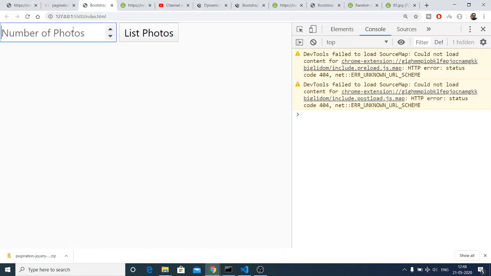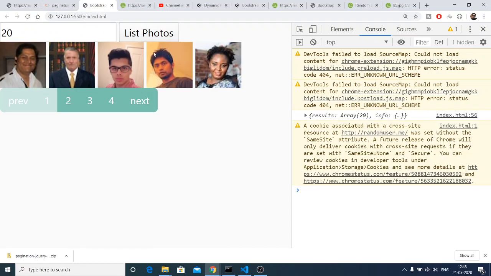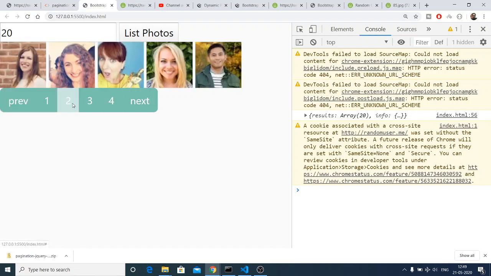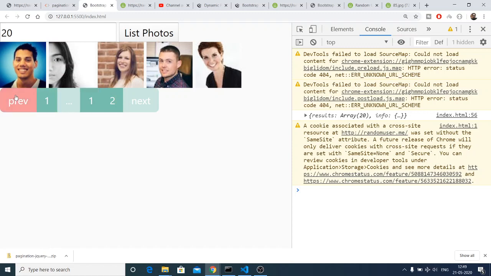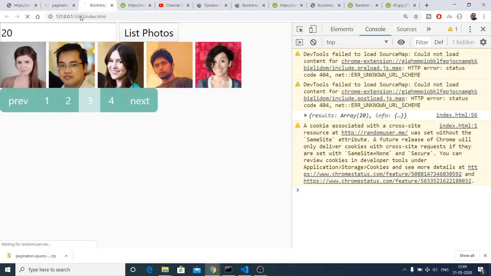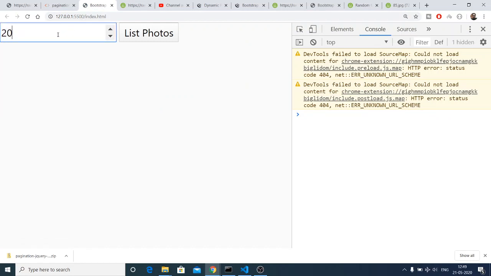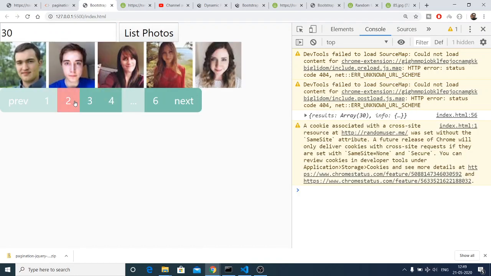So if I write here 20, click on list photos, you will see that it has automatically created the pages for you. On the very first page it is displaying 5 photographs, and now we have the second page. If I click on the second, you will see that the next 5 photographs will be displayed. This process will continue until all the photographs are displayed on the screen. The previous and next buttons are also there if you want to go by this route. So in this application I have shown how to use the pagination plugin of jQuery. Here you can just change this to 30, and the pagination process will work.